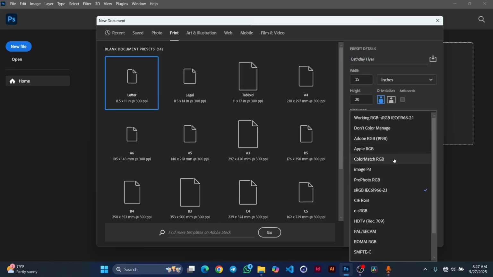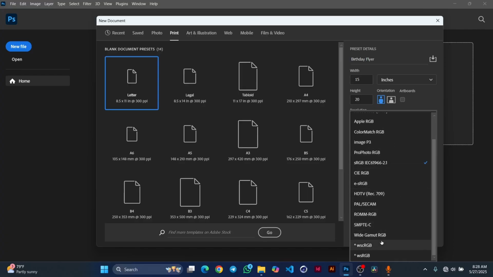Color Match. The ColorMatch is a legacy profile for matching colors between Mac monitors and printers. They are not used nowadays. And we have the HDTV. So they are used in broadcast video and TV. Okay, you can choose it only if you are working with HD video content.